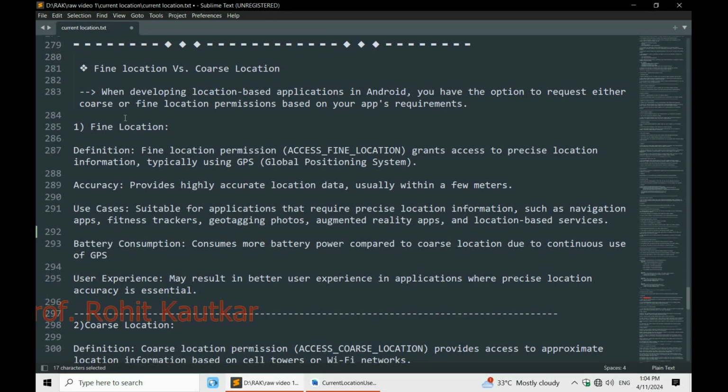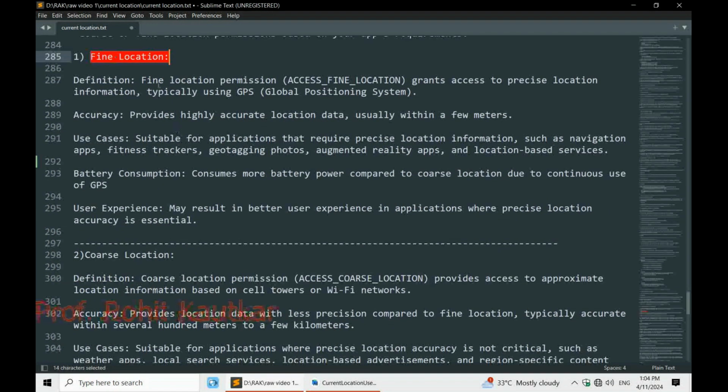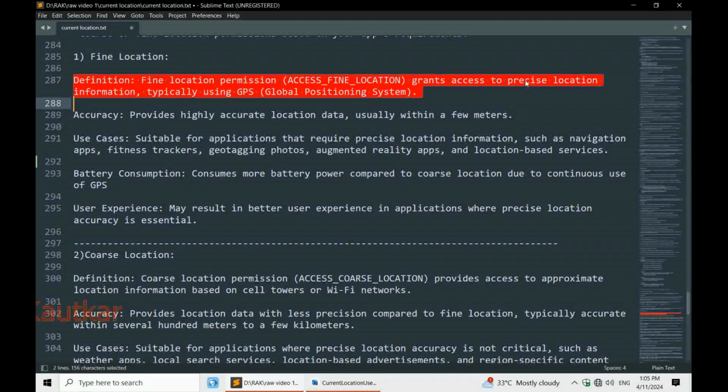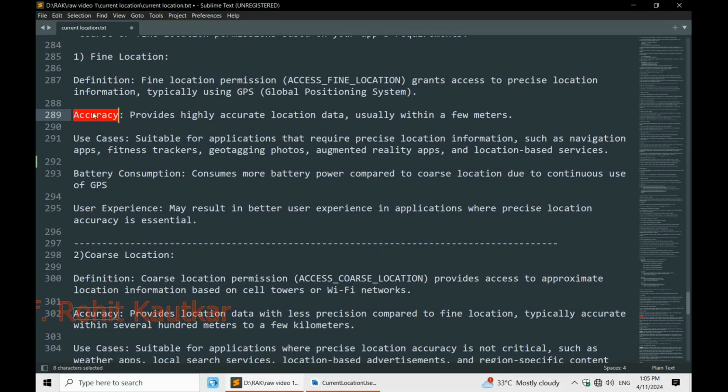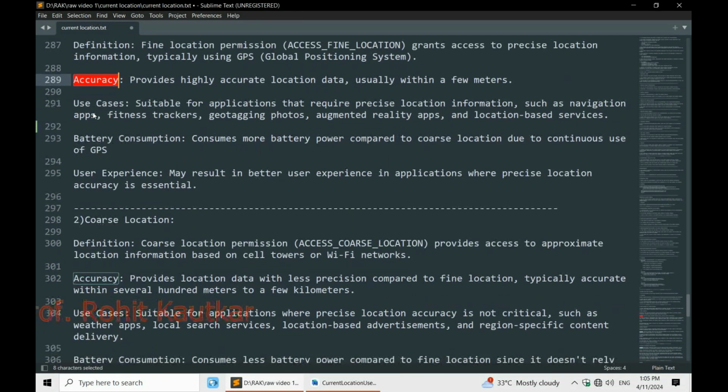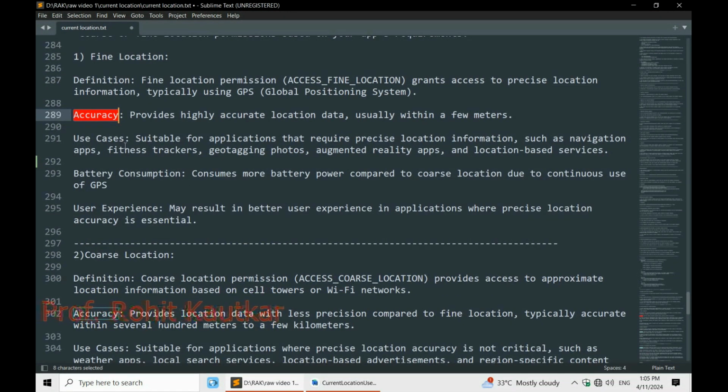So the first concept we have is fine location. Now what is its definition? This is the fine location permission. How will you specify it? ACCESS_FINE_LOCATION. This is the way to specify the fine location permission. It grants access to the precise location, specifically using GPS for retrieving the current location of the user. If you talk about accuracy, this gives you more accuracy, usually within a few meters. And where will this fine location be useful?